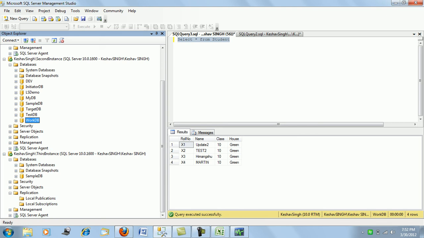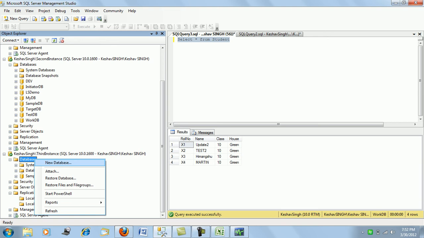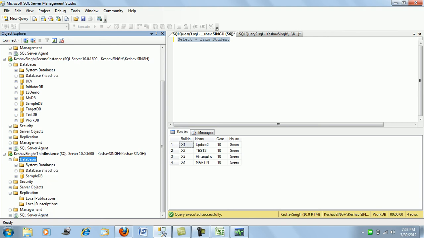Now we will be restoring this database on our third instance, to set up the mirroring. So I am restoring this database now.